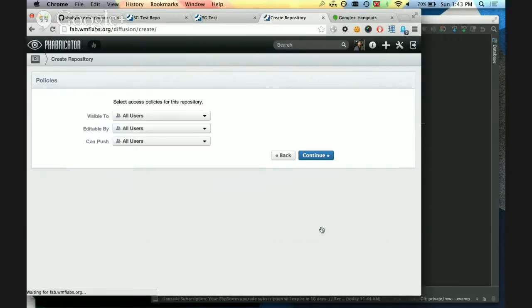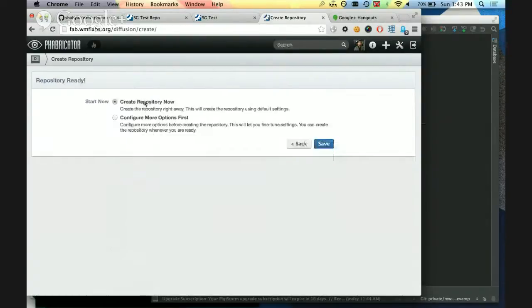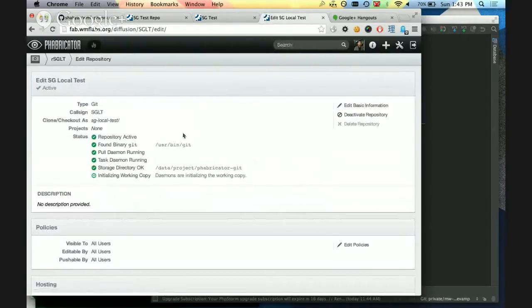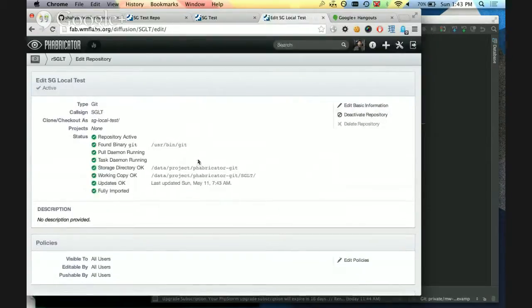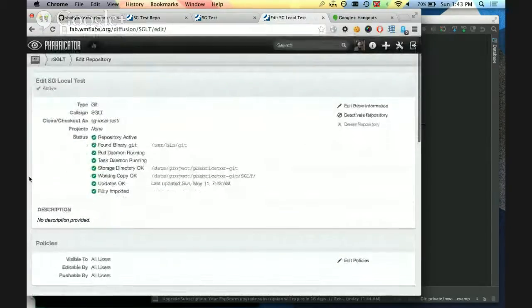So let's create this. Anyone can push. Anyone can see it. Let's see what happens. Let's just create it. We don't need any special settings. So it is initializing. Let's refresh. Boom. Done.